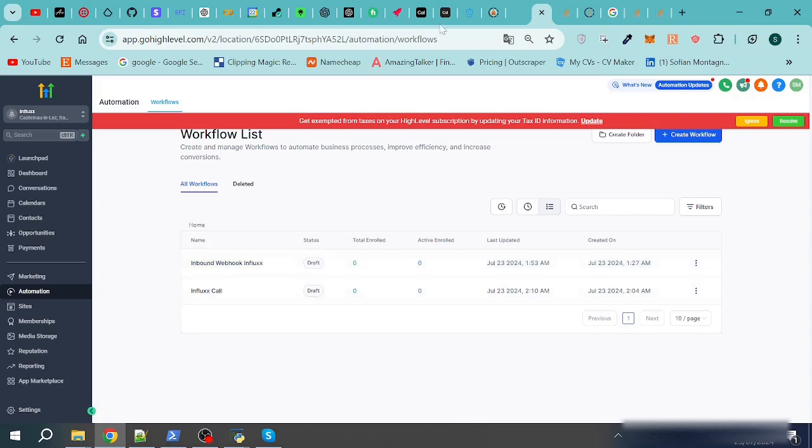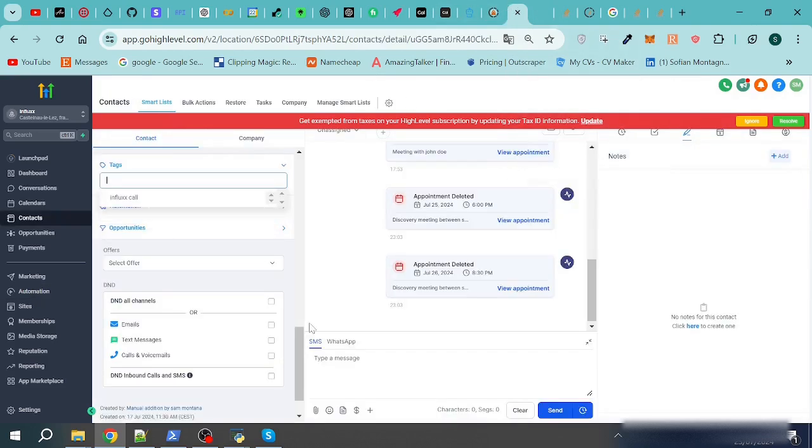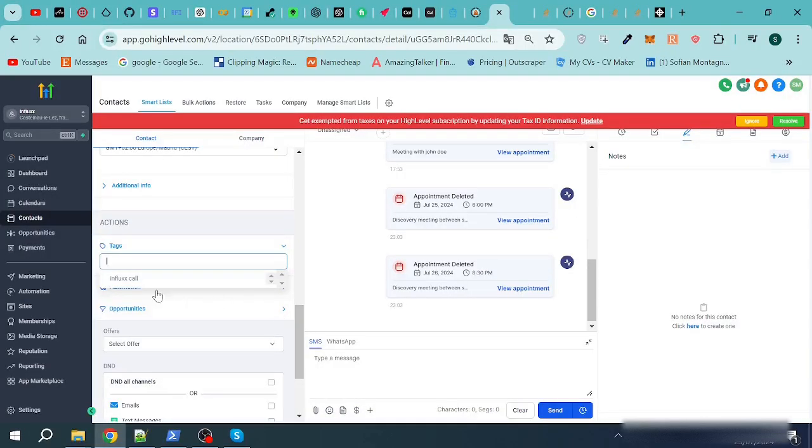Let's try the workflows then. So let's go.